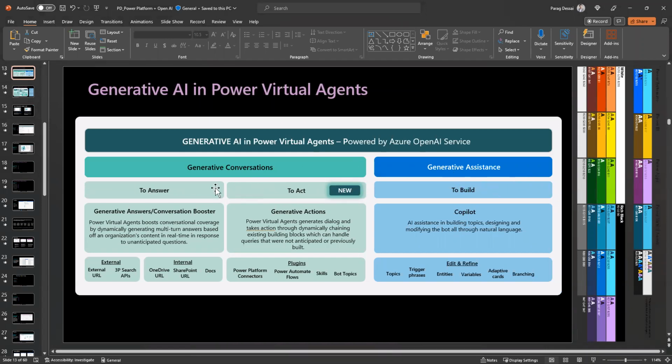The first one is the generative answers or conversation booster feature that allows your chatbot to connect directly to an external-facing website or an internal SharePoint or OneDrive location right out of the box. With minimal configuration, your bot can start using data from these data sources to provide responses to your users using this conversation booster feature.